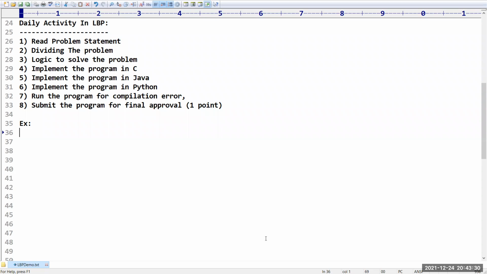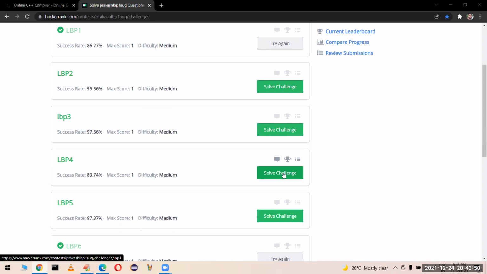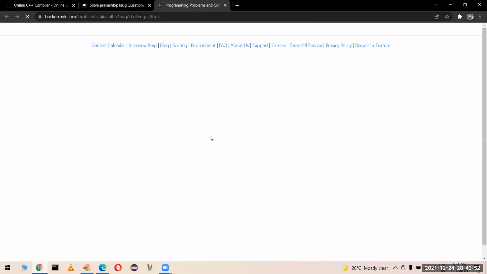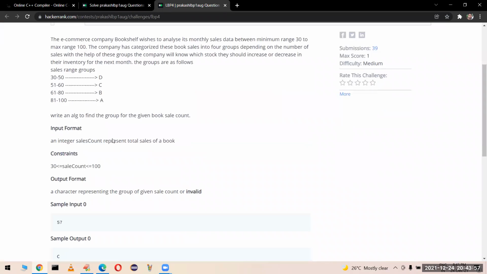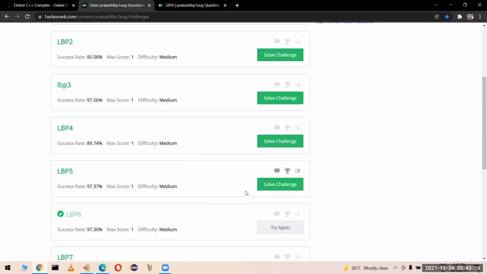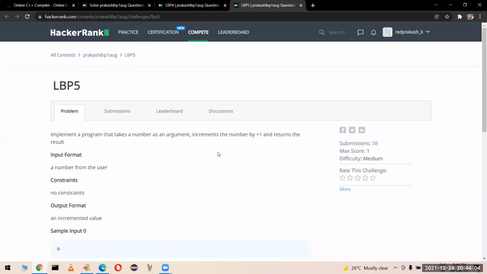Yes, sir, please confirm, is my screen visible? Please confirm, is the HackerRank screen visible? Yes, sir, very good. Now here I want to solve one problem. Let me take logic based programming number 4. Sir, here you can see some big problem is there. No need, that part we will take later. Let me take a small program because we need to explain for demo purposes, right?